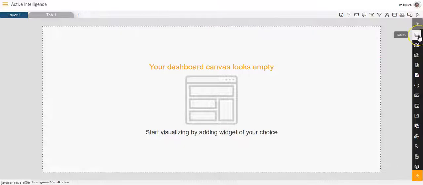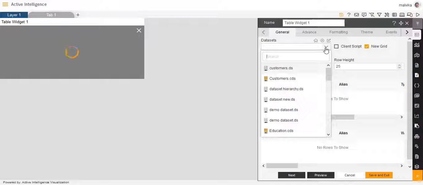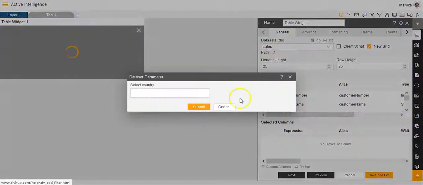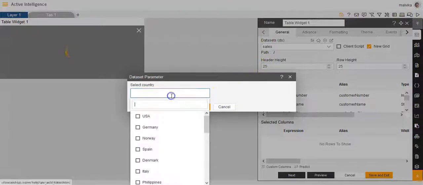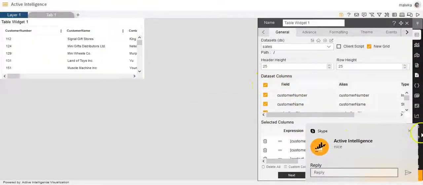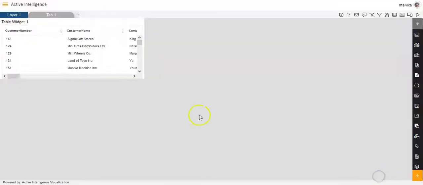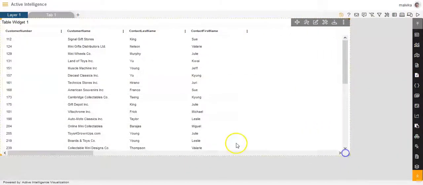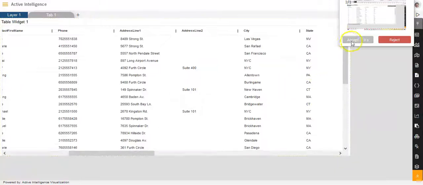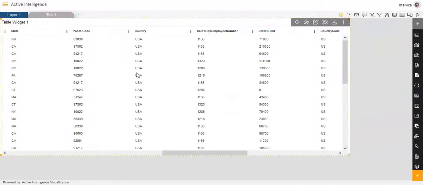And I'll be clicking on the table in the widget panel. Now here dataset, I'll be selecting the sales.ds since we have to create the visualization of the dataset. And country, I'll select whose data I would like to view, so I'm selecting USA and I'll click on submit. And once I do this, I'll select all the dataset columns here and I'll click on save and exit. Now you'll see that since we had selected USA, the data of USA is appearing in the table like this.